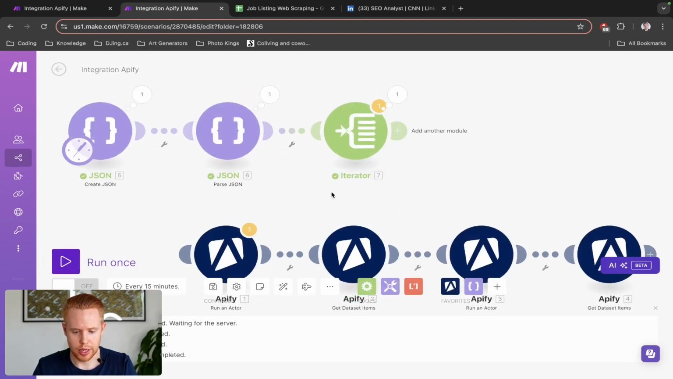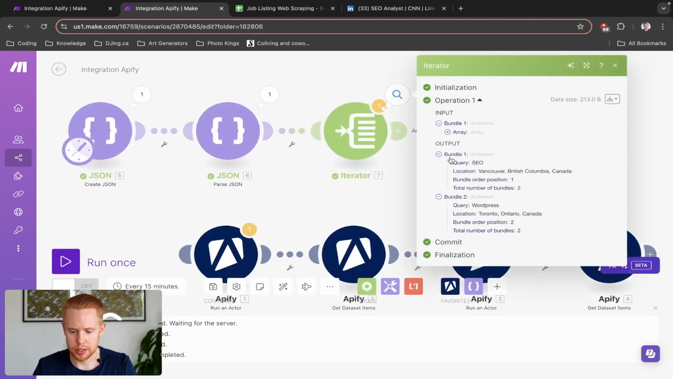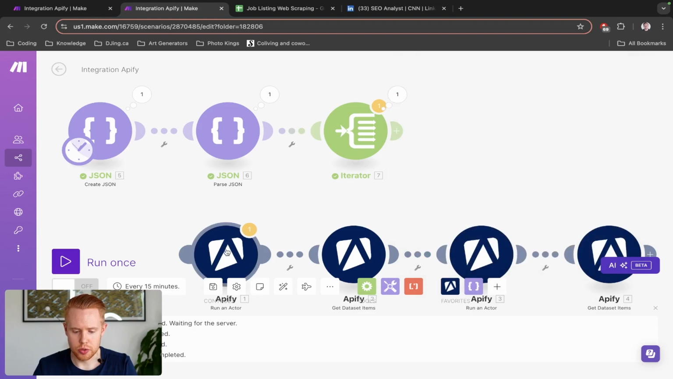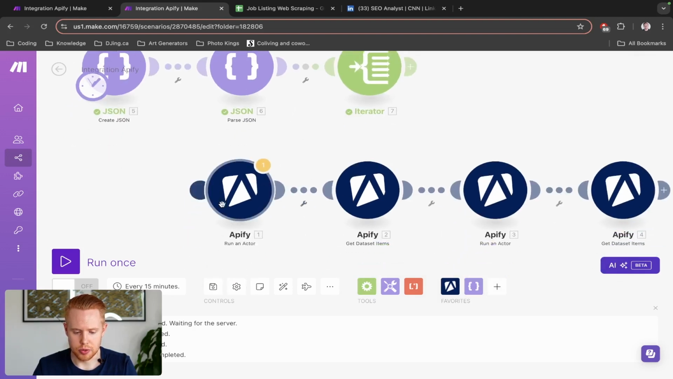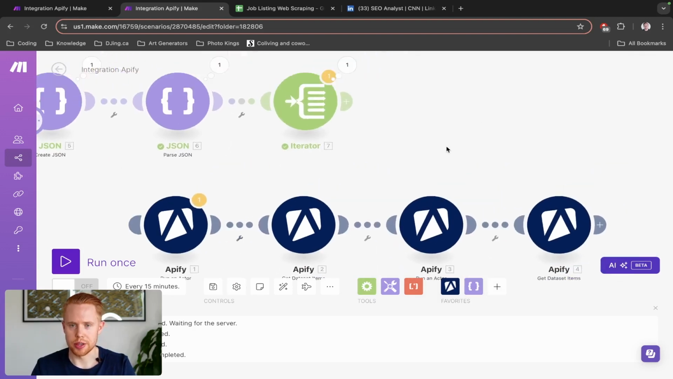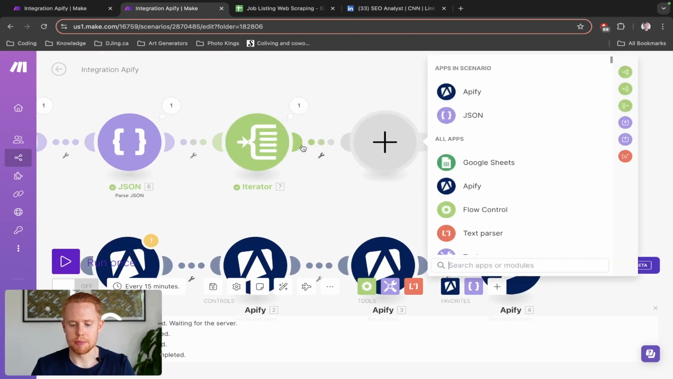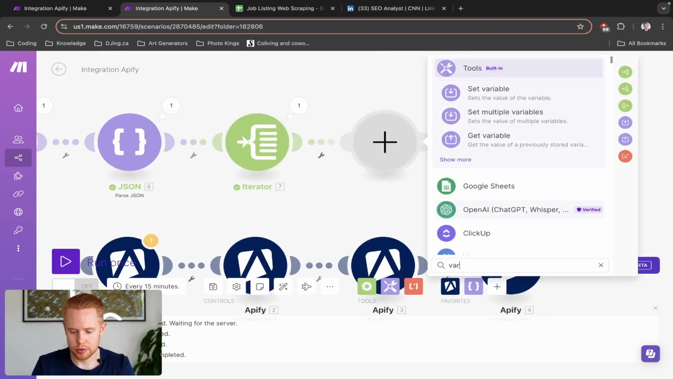So if we click run again and we look at the results, we have two bundles. Bundle 1 is query SEO with this location, and bundle 2 is query WordPress with this location. And we want to set up a variable to essentially be able to generate this URL, right? So the next step is we have the query, we have the location, we need to set a variable, right?